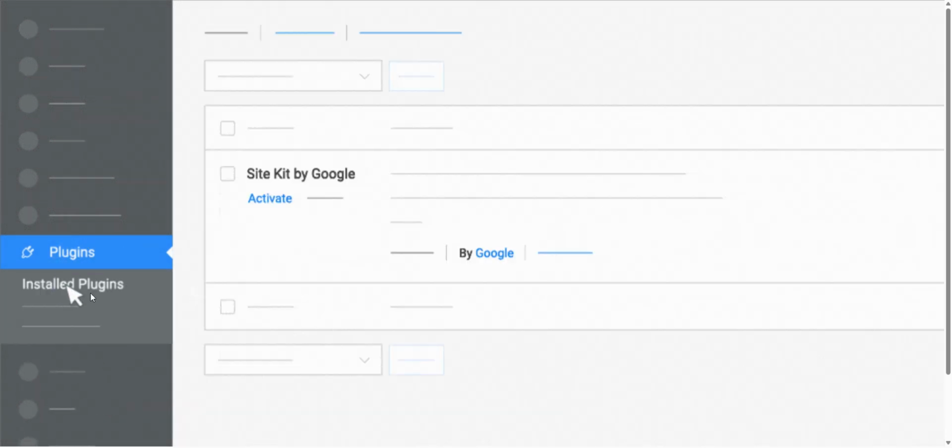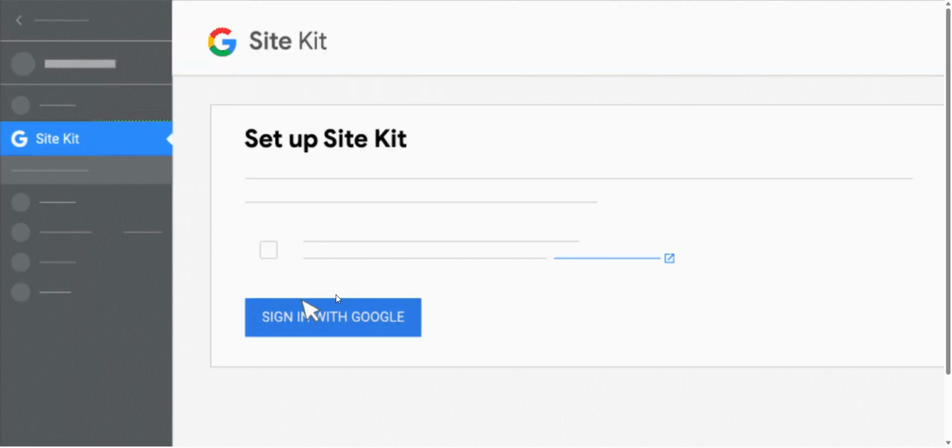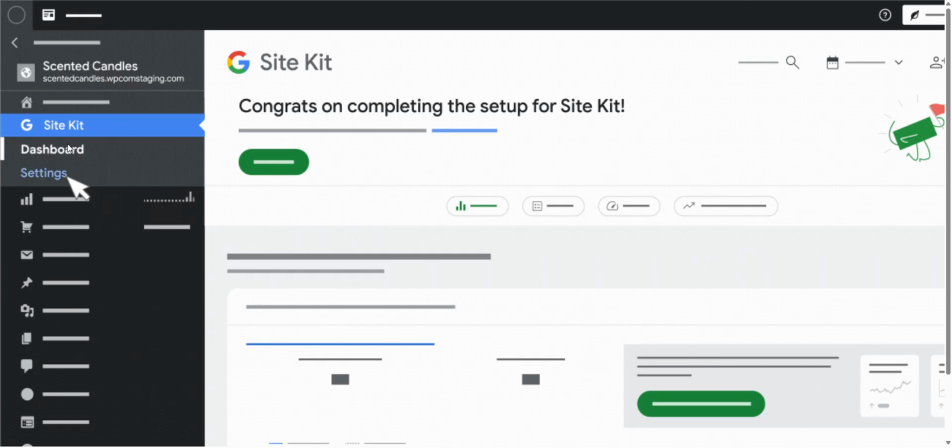And then once it is installed, go to the plugins options, click on installed plugins. You'll see your Site Kit. So click on activate. And then what you need to do is go to Site Kit, click on sign in with Google. And from there, it's going to ask you to sign in.